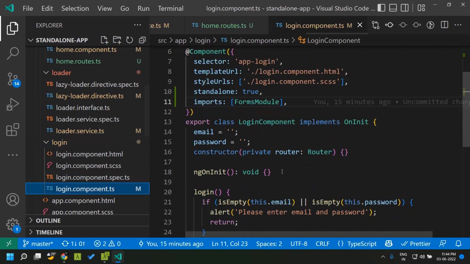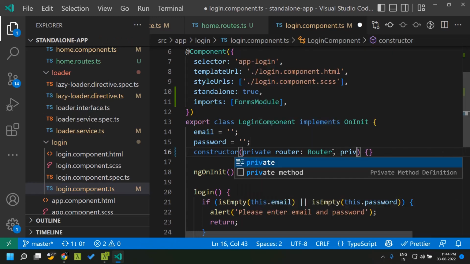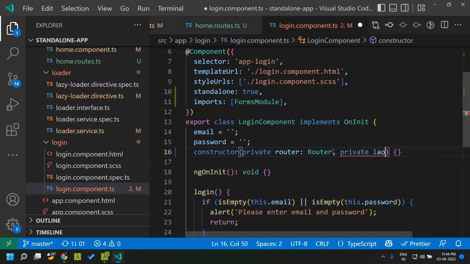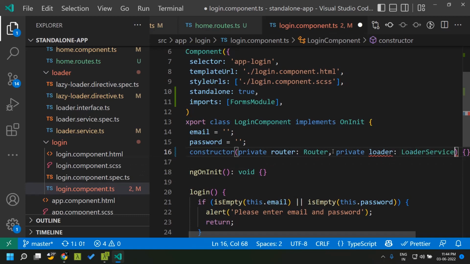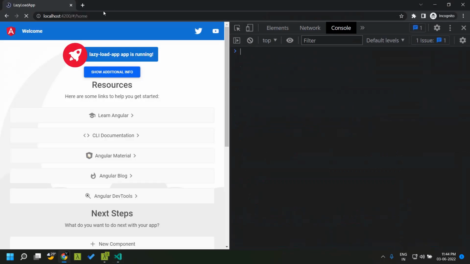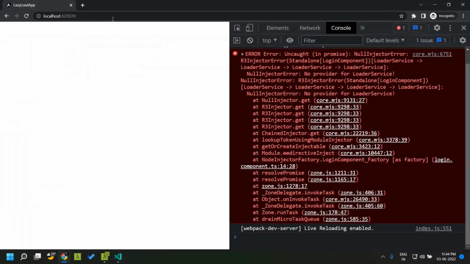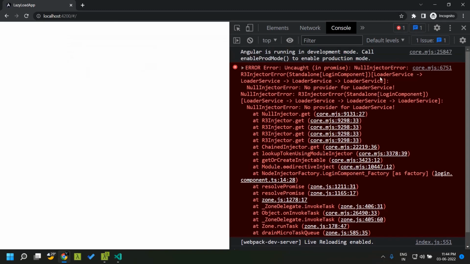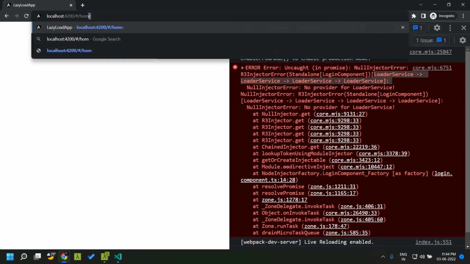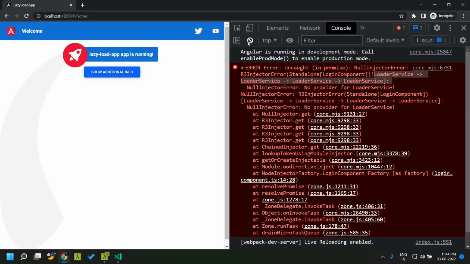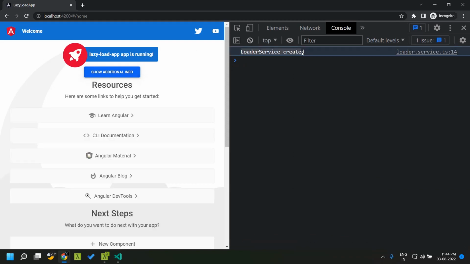So in the login component, I am injecting the loader service. And now let's go to our login component and see. So what happened is that you can see that the loader service is throwing a no provider for loader service error since we are currently in the login route. But once we go to the home route, you can see that the loader service is available.